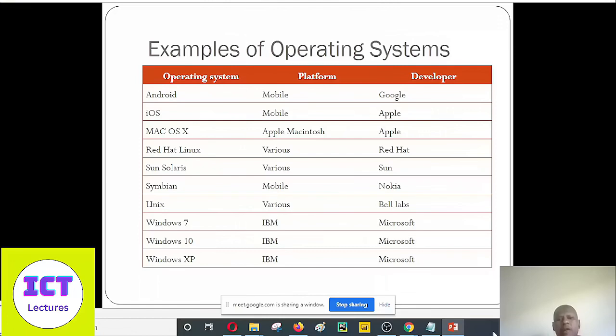For mobile, you can have Android and iOS. Here are examples of the developers who develop these operating systems. For the Windows operating system, we all know these are from Microsoft. Of course, we have Unix, which is open source. We have Red Hat Linux from Red Hat. These are freely available. Please take note: these are open source software that you can freely download from the internet and use.